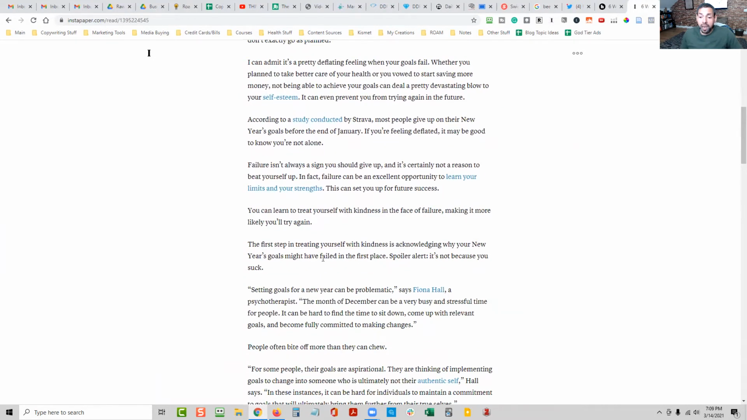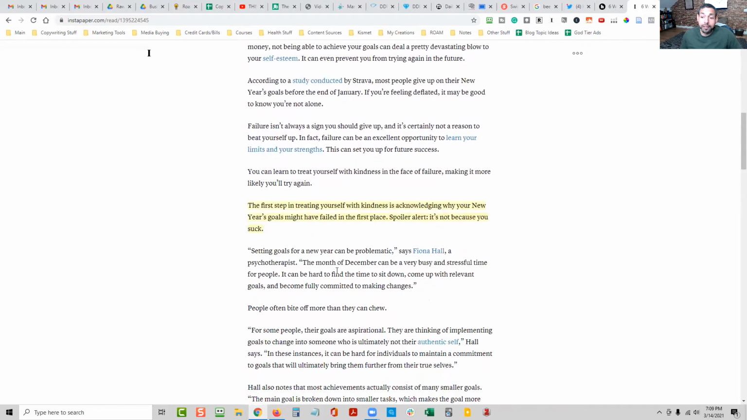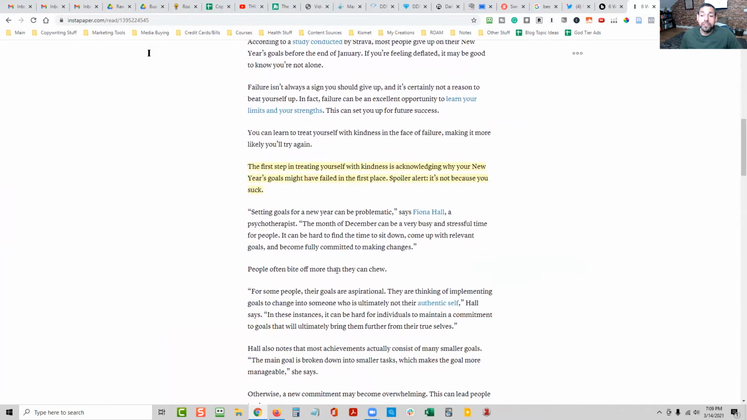And I like this quote: the first step in treating yourself with kindness is acknowledging why your New Year's goals might have failed in the first place. It's not because you suck. That's a cool quote. Highlight and boom, got it saved. Setting goals for a new year can be problematic, says Fiona Hall, a psychotherapist. So we say, oh, you know what? That's not, I like that.